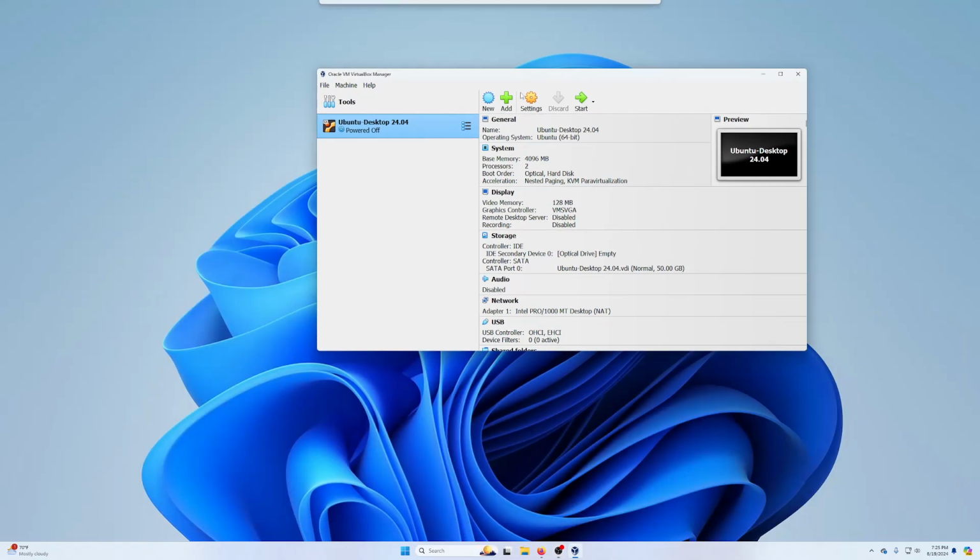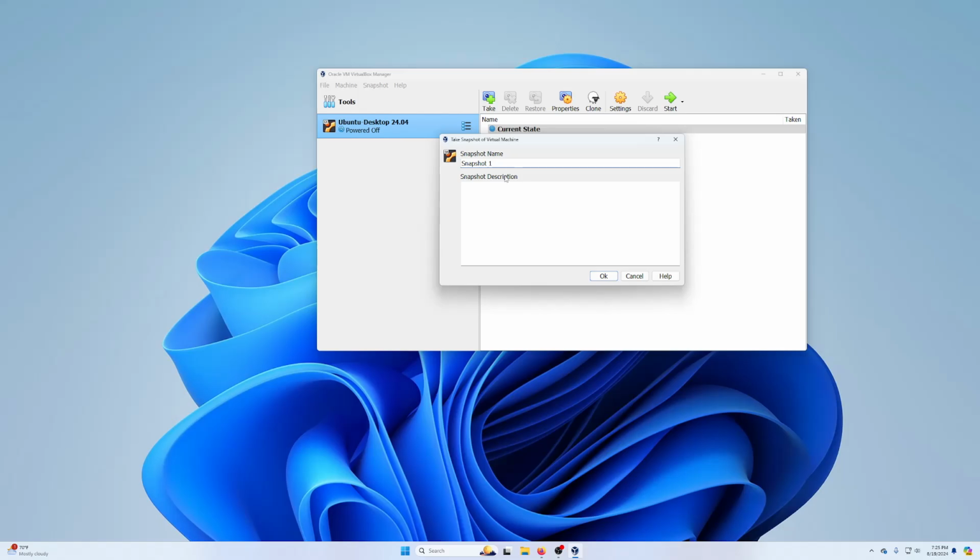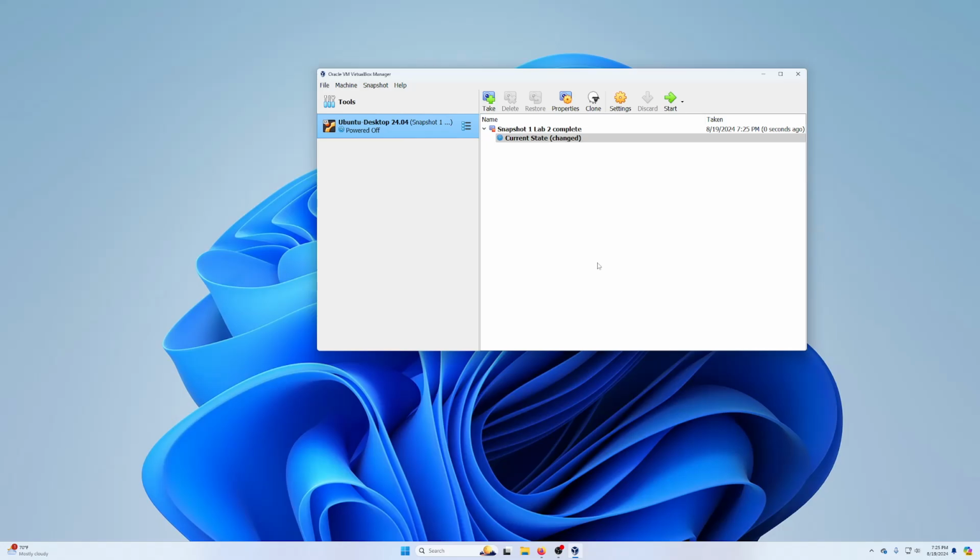And in the VirtualBox window, I'm going to click on the menu and I'm going to move to snapshots. Here I'm going to click on take and I'm going to label this as snapshot 1, lab 2 complete. Click on OK and you are done. You have taken a snapshot of your system. At any point you can revert back. Our next snapshot is going to be on lab number 3.